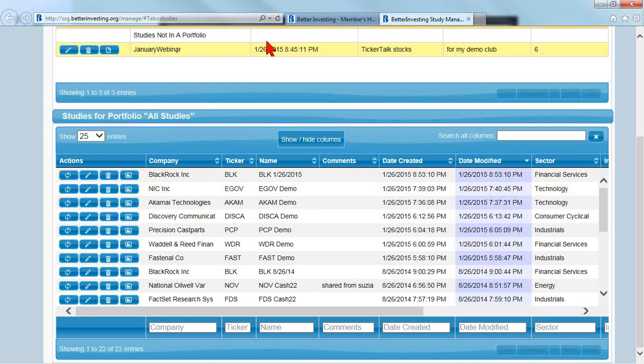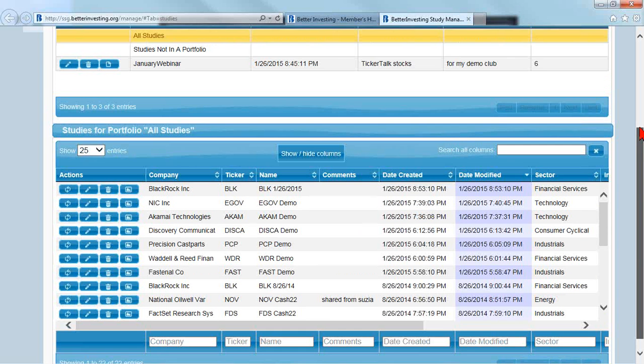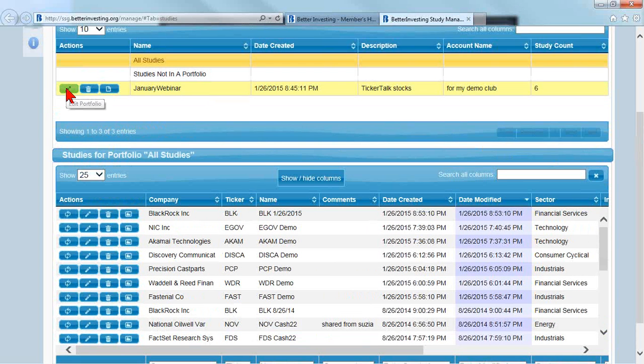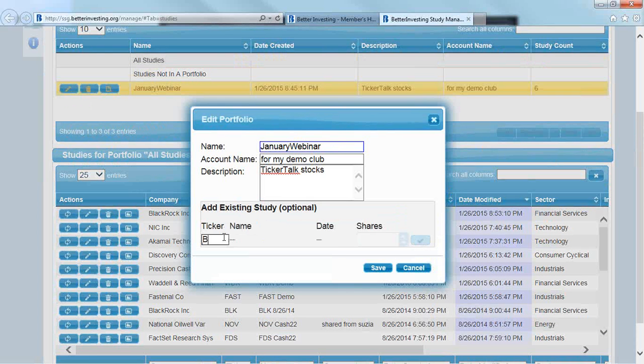If I go back to my portfolio, the January webinar portfolio, and click Edit, I'm going to add BlackRock. So what happens? Well, now I see both. And I can pick the later one. This is the create date, so I can pick the later one or the earlier one. I'm going to pick the earlier one because I want to prove a point when I look at portfolio reports.